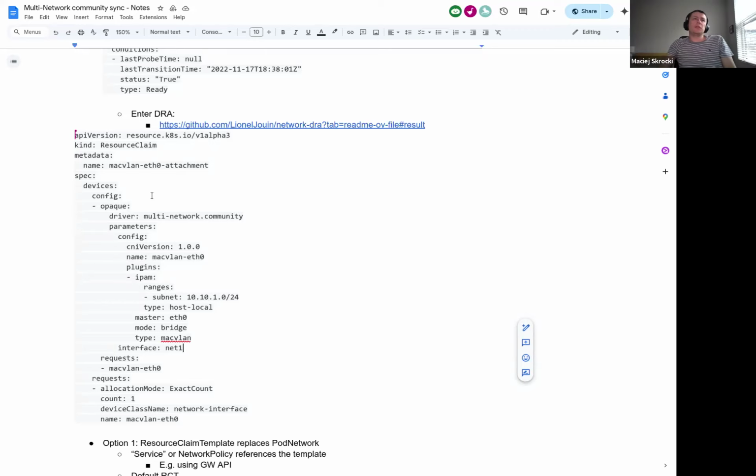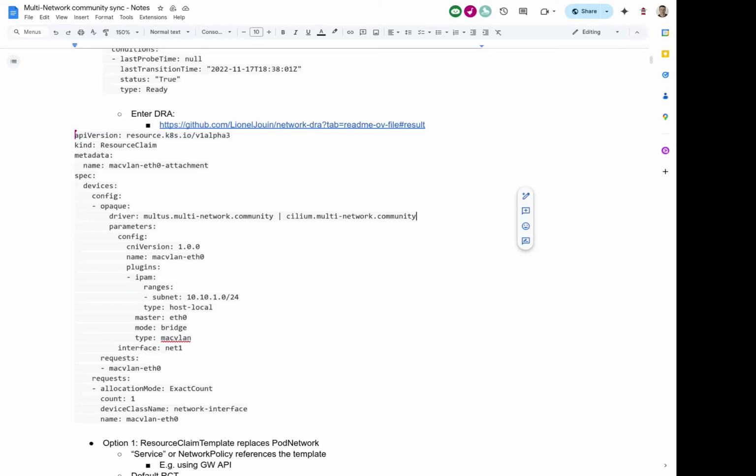So I assume what we could do is something like this. Then it will be Multus dot multi-network community. We could go that way, right? Or let's say Cilium dot multi-network community. We can do that. I think that would work as well, right? I think that won't break it, right? Okay, I see what you mean. Yeah, if it's updated, of course. Because that can be the solution as well, right?